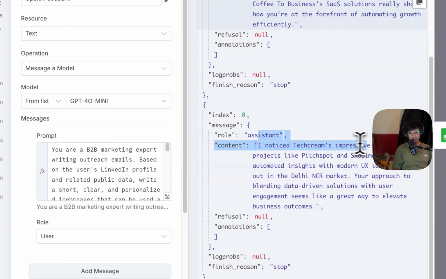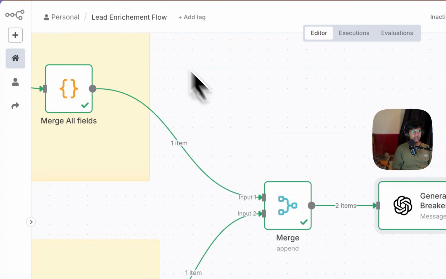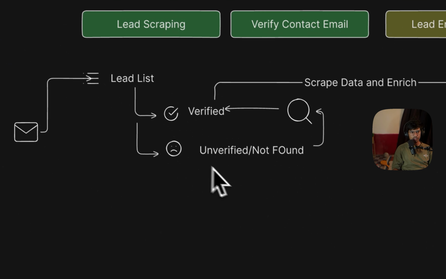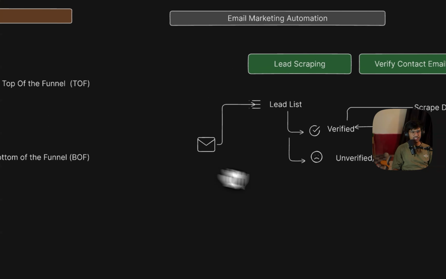I noticed Tech Cream is impressive, AI powered SaaS is Pitch Spot Schoolmate. This is the product that we have built. These are so good, so impressive, these kind of things. And you can see here, everything is working very, very fast and fine. Perfect, guys. Now you have built the whole email enrichment system from scratch by understanding the marketing and a whole lot of things.